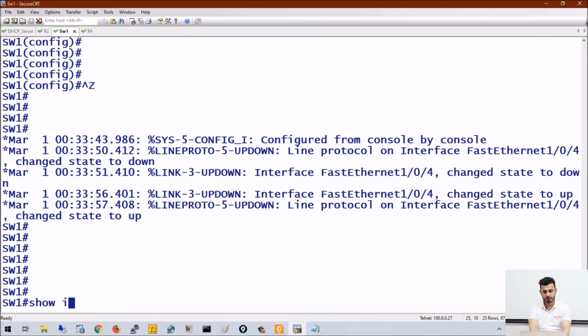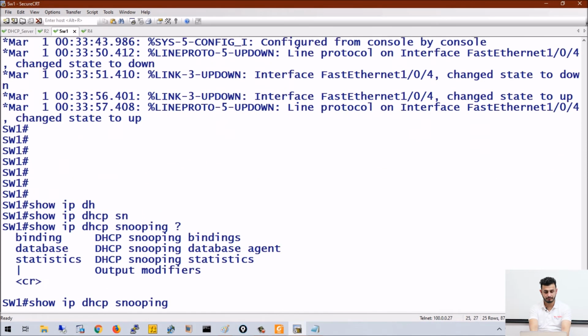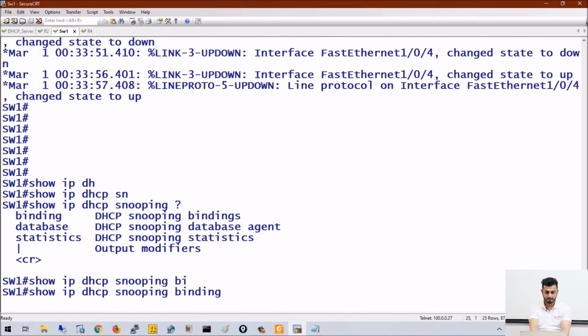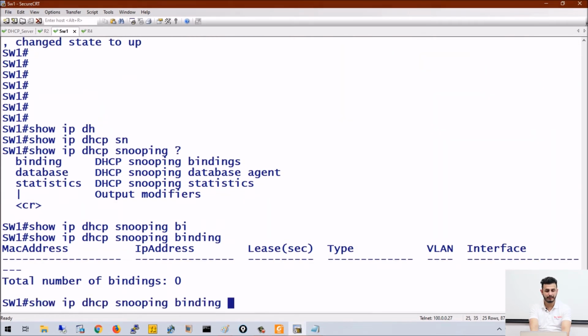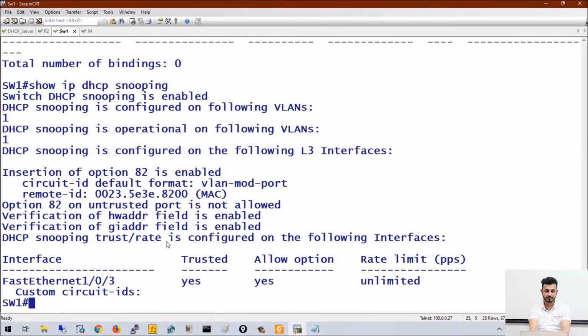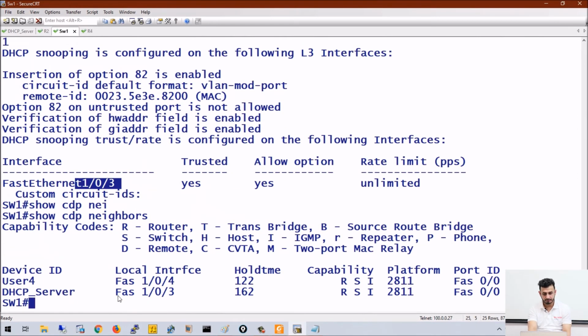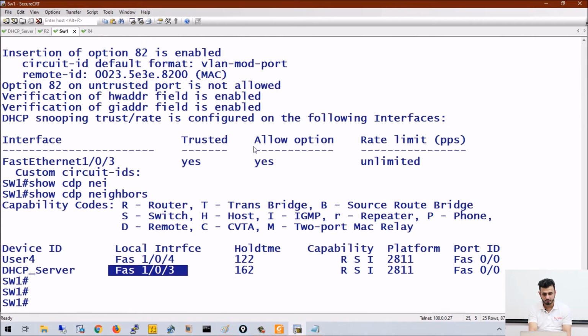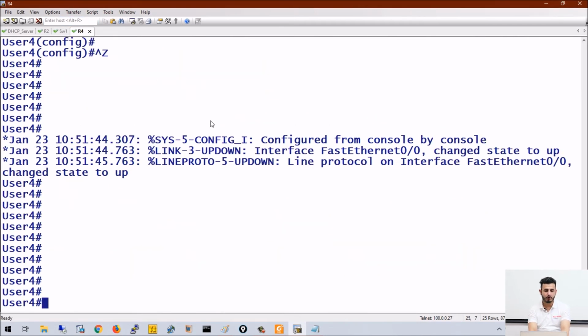On the switch, if we check show IP DHCP snooping binding, there are no bindings till now. If you run this command, we can see that yes, DHCP snooping is enabled globally on the switch, for VLAN 1, and FA1/0/3, which is connected to R3. Let me check whether this is the correct port. Yes, this is the actual port, and we have configured it as trusted. But still R4 is not getting any IP.